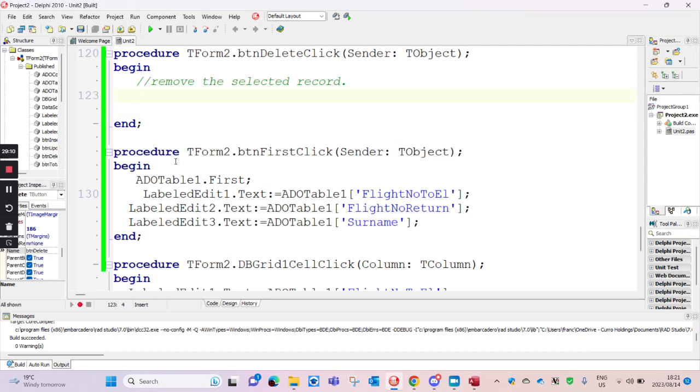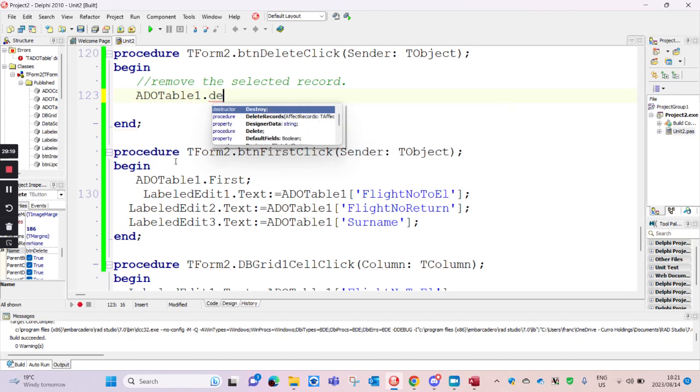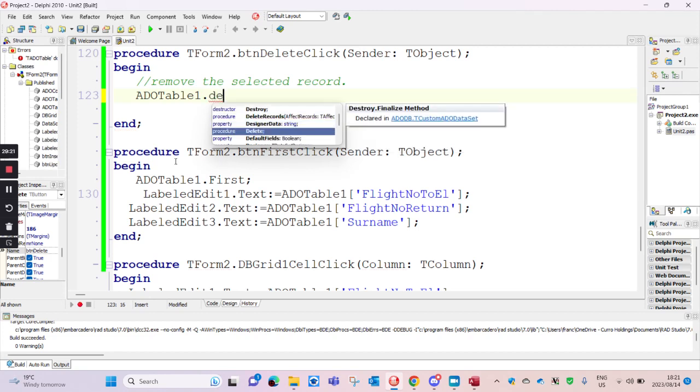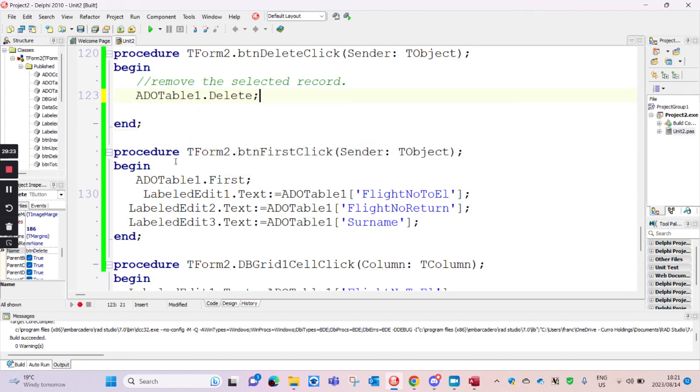So, but without delete, it's actually a bit easier. So you can just say your ADO table 1 and then dot, and don't go destroy, just say delete. And that will then delete that record.